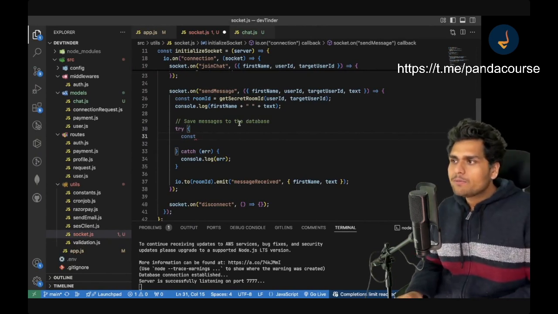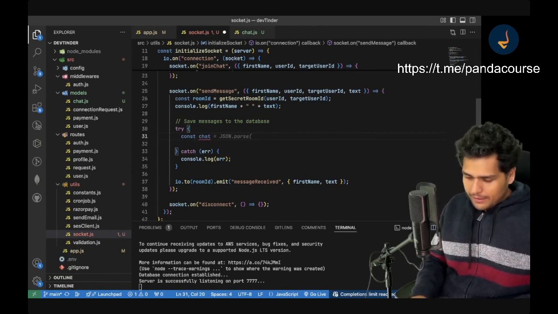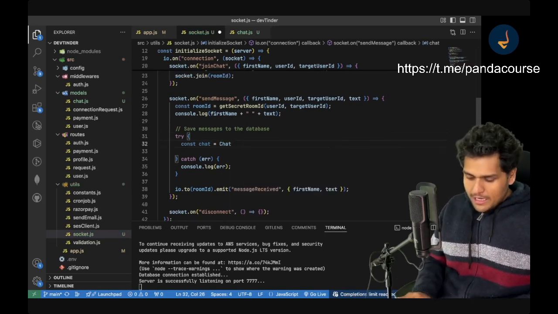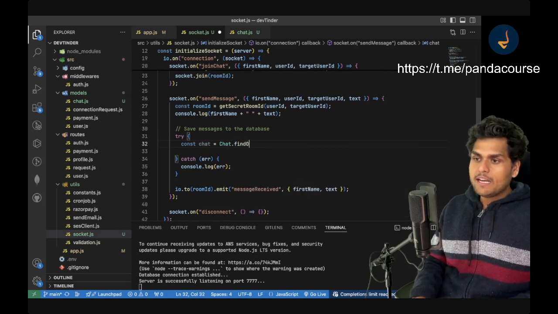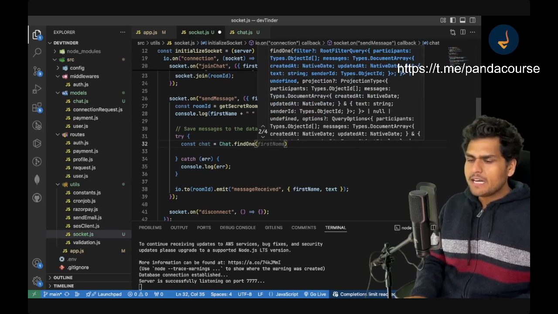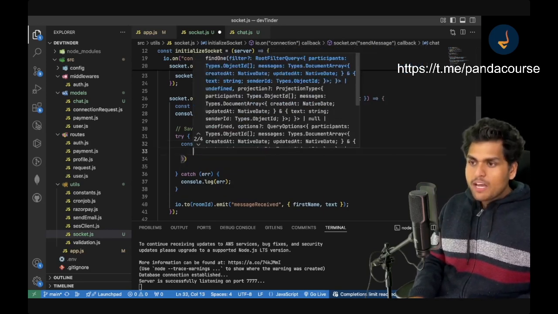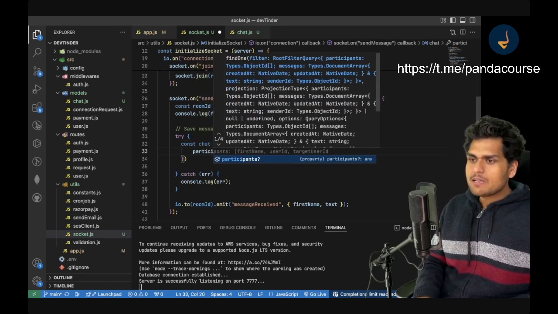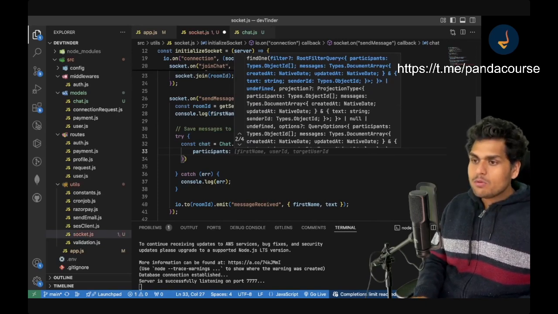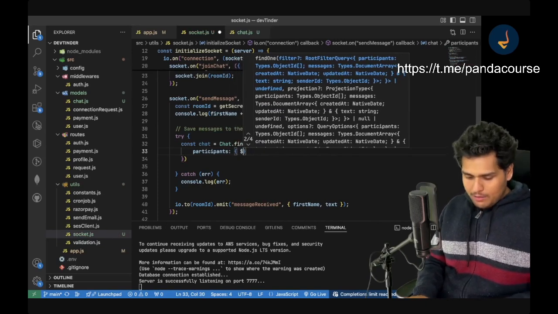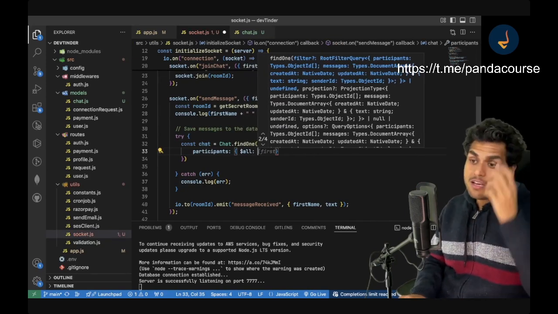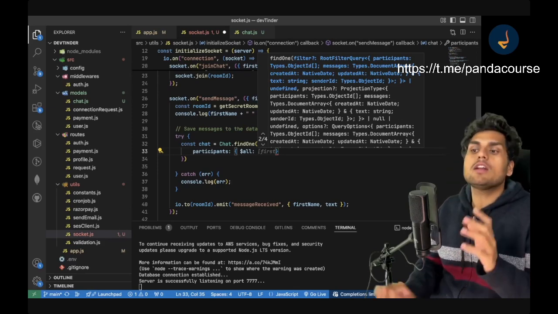How do I write logic for that? First of all, I'll try to find my chat in the database. How do you find it? Chat, right? I will get my chat. Now I'll try to find one. I want to find a chat where my participants, right? Find a chat where my participants, and over here, I will use a $all. Read about this $all in the MongoDB Mongoose documentation. What does this $all mean?